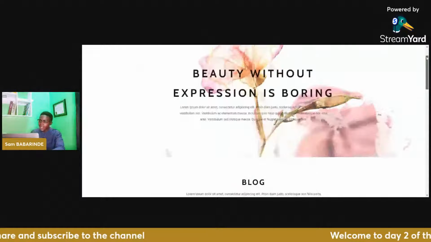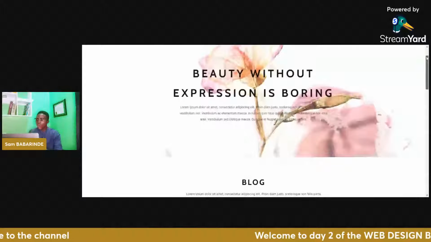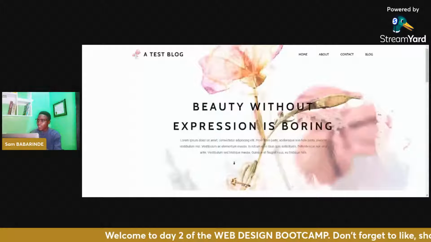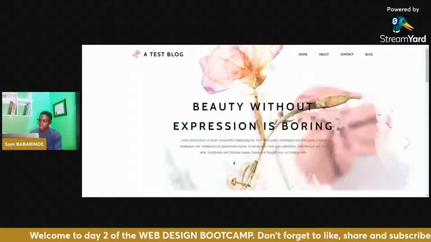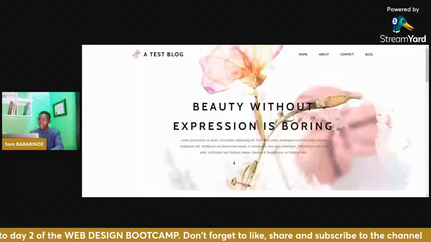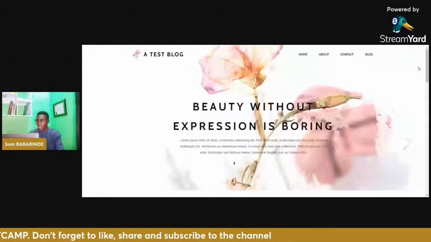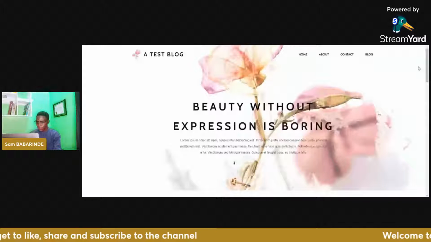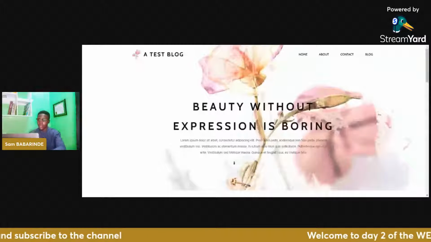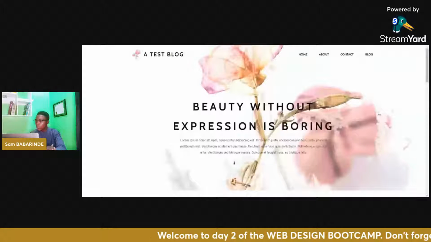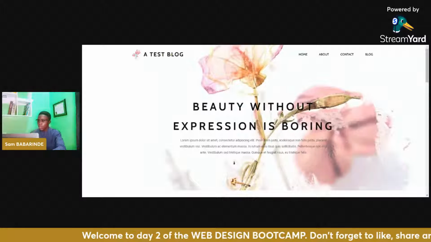Now, to access the back end of your website. The back end is where you do all the work. This is the front end. This is what the people that load your website are seeing. They're not seeing the back end. I hope you are getting this. This is the front end. This is what the people are seeing. It is only you that will see the back end. So you can see your website is ready.